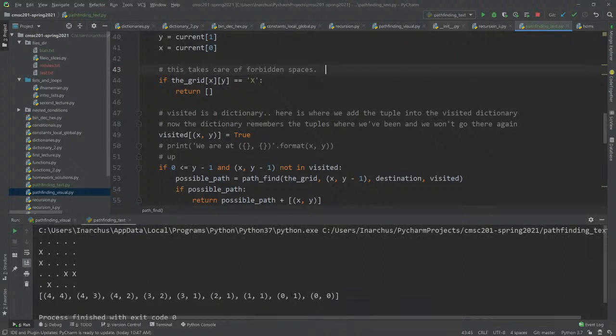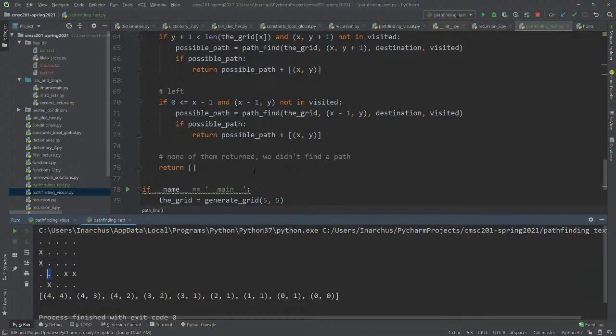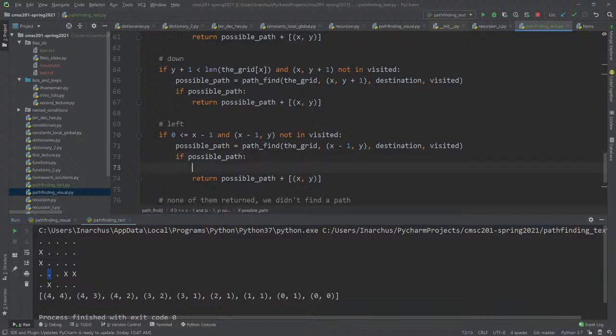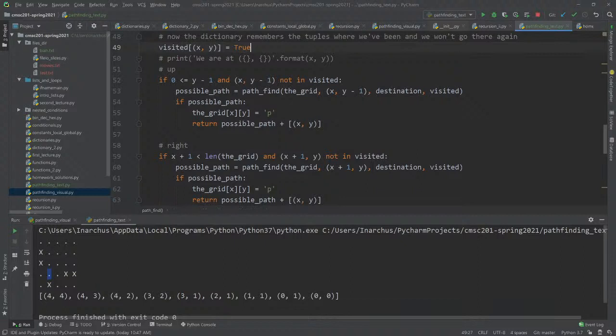So what did it try to do this time? What it did this time was it said 0, 0, 0, 1, then it said 1, 1, 2, 1, 3, 1. Actually, as it's returning, why don't we have it draw in the possible paths? So the grid at xy equals p. This is not really part of the algorithm, but it's just so that we can see what happened. So let's run this again.